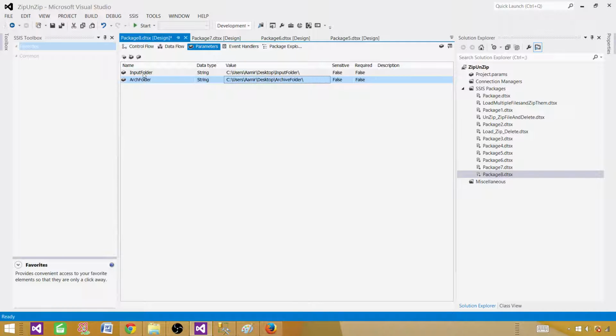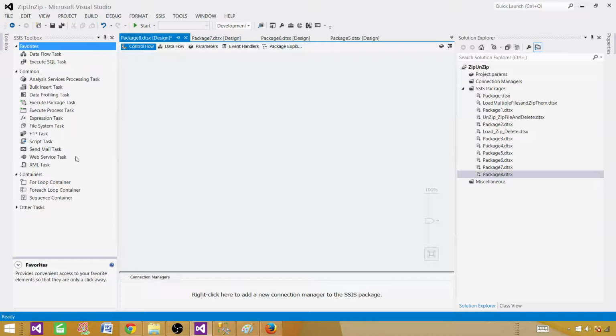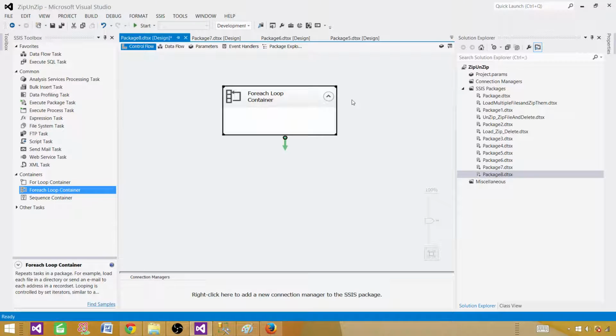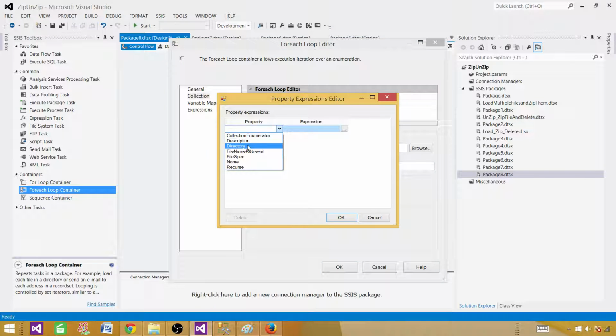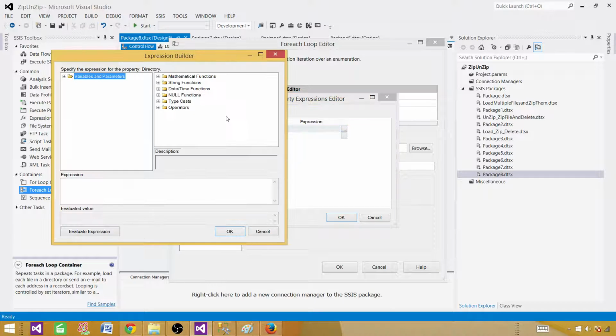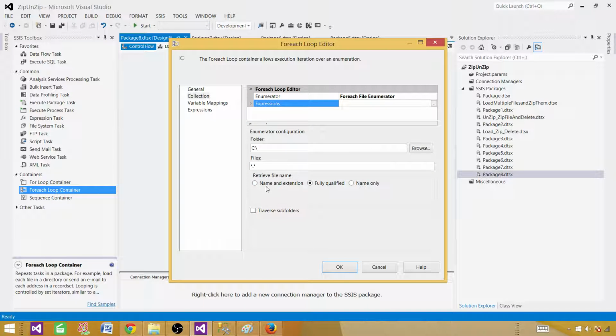In the next part we will go to the control flow and bring in the Foreach Loop Container. Inside the Foreach Loop Container we will go to Collection, and in the enumerator we will select Foreach File Enumerator because we are reading the files. Instead of using this hard-coded C:\ folder, let's provide the value by using the parameter. I'm going to use the package parameter, go to Directory and map that to your input folder. If you are using a variable, you will use the variable here. Hit OK.